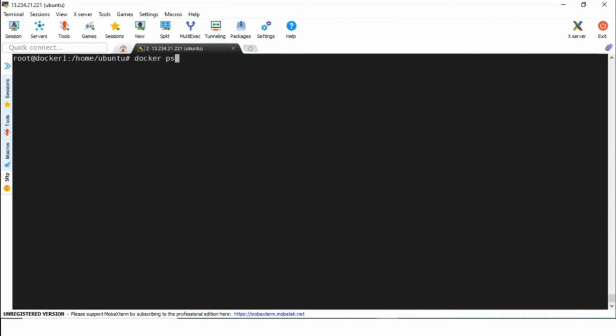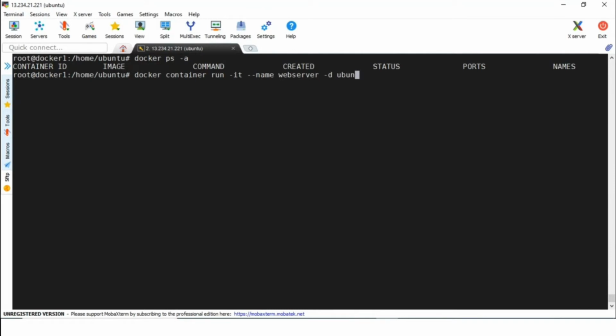First, let us see if there are any containers running in our Docker host. As you can see, I have removed all the containers already. Now let us first create a container using the Ubuntu image. We will say docker container run -it, then name, let's say web server. Let us run this container in detached mode, so we'll give -d, and then finally the name of the image, which is Ubuntu. When I press enter, as you can see, the container has been created.